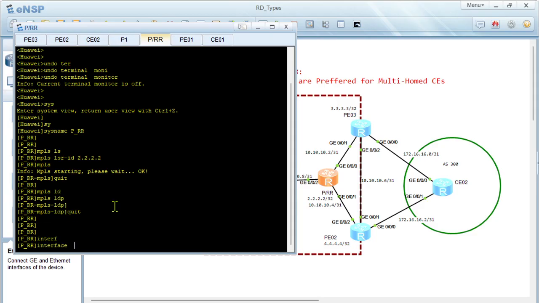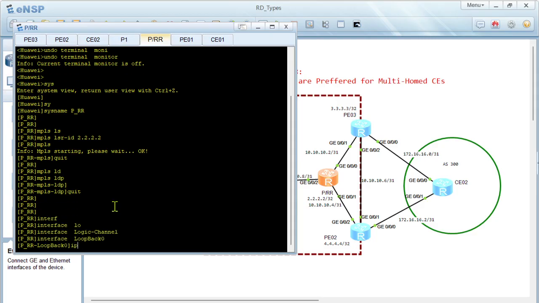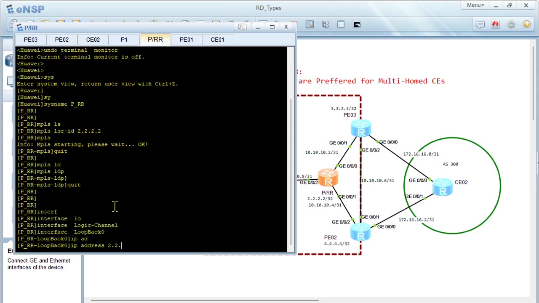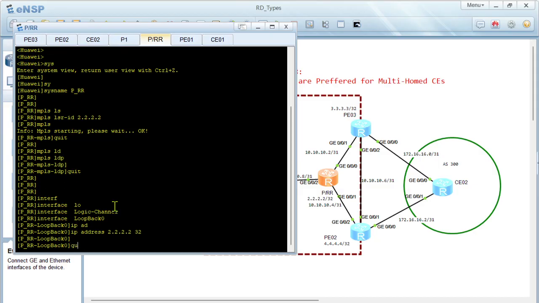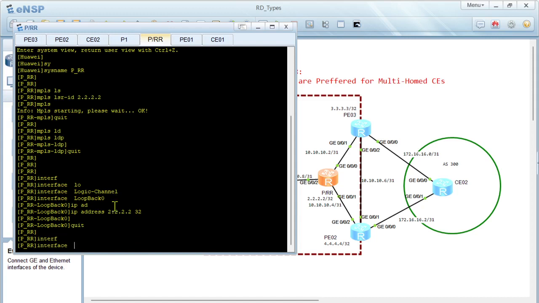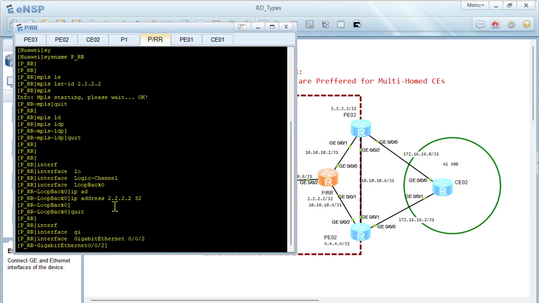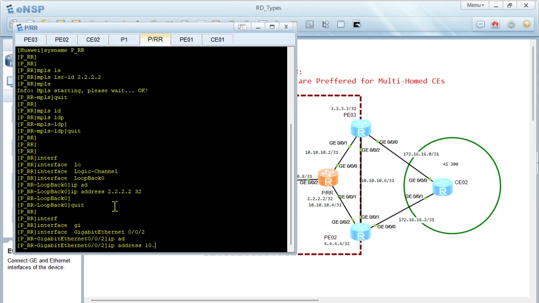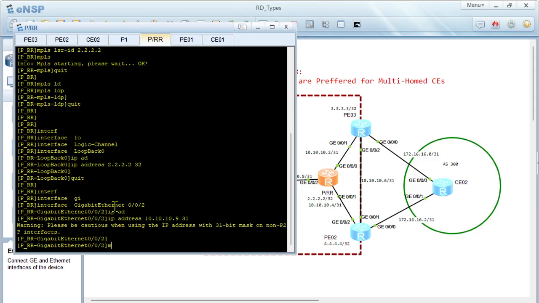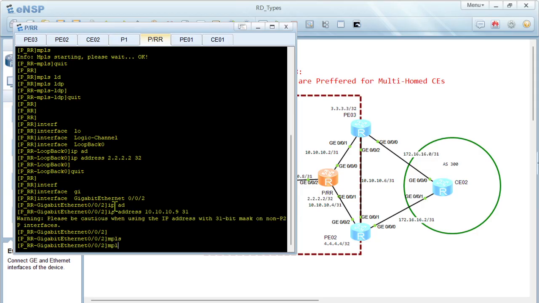I will start with interface loopback 0, IP address 2.2.2.2, mask is 32, interface gig 0/0/2, the interface connecting to P1, IP address 10.10.10.9, mask is 31, MPLS and MPLS LDP.